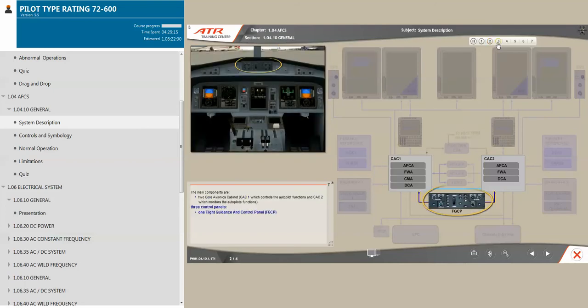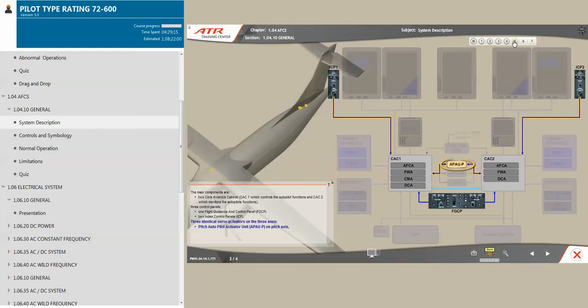Three control panels: one Flight Guidance and Control Panel, FGCP. Two Index Control Panels, ICP. Three identical servo actuators on the three axes. Pitch Autopilot Actuator Unit, APAU-P on pitch axis.